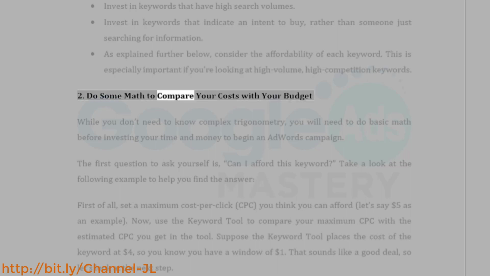You have to do some math to compare your costs with your budget. While you don't need to know complex trigonometry, you will need to do basic math before investing your time and money to begin an AdWords campaign. The first question to ask yourself is, can I afford this keyword? Take a look at the following example to help you find the answer.